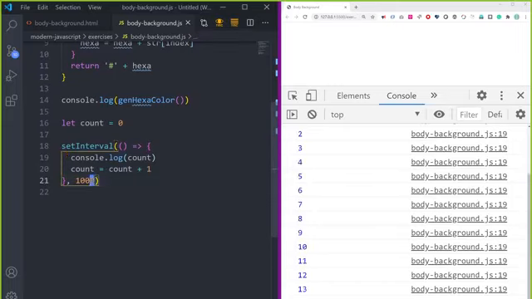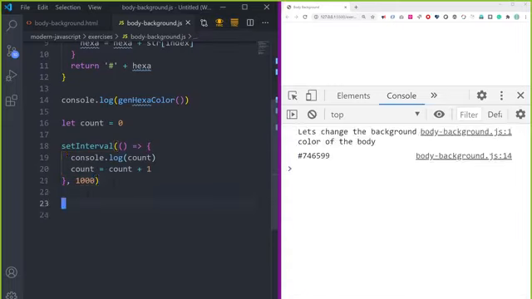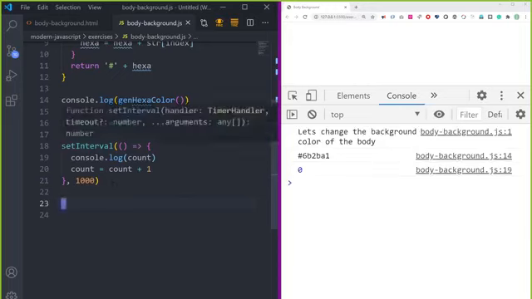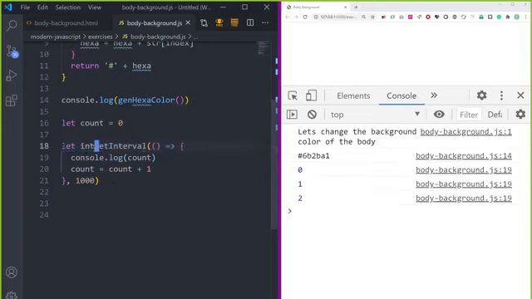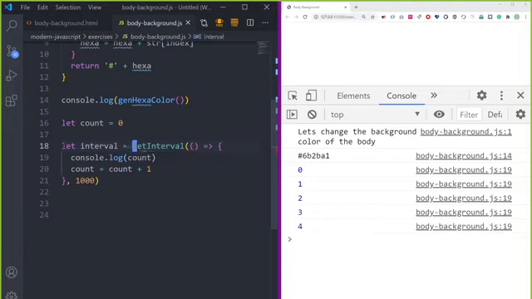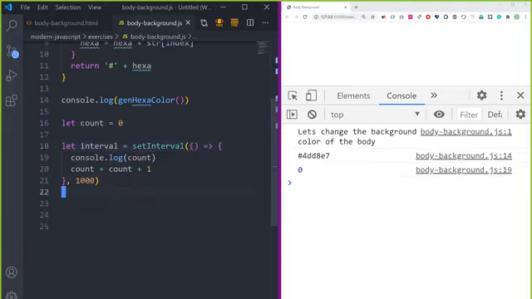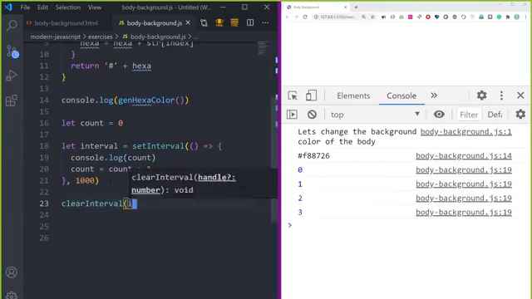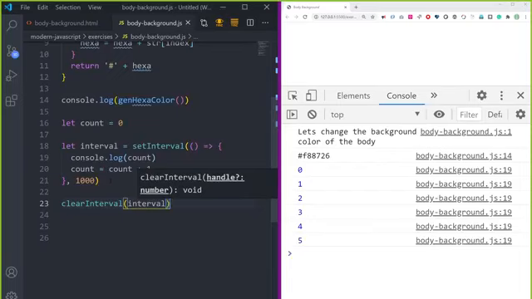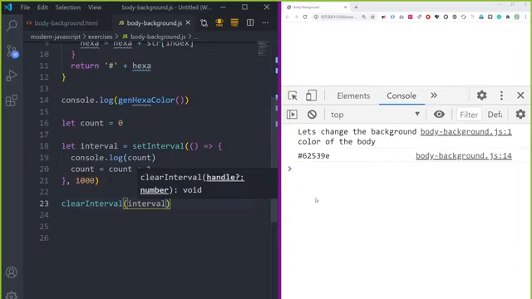So here we learned about setInterval, and there is a clearInterval, so we have to give this a name actually, let interval, because if you don't clear your interval, it will never stop. So clearInterval, and you pass your interval, and it will get cleared out. Great.